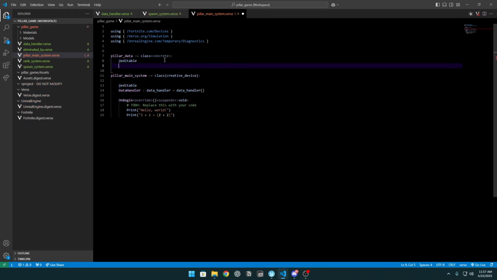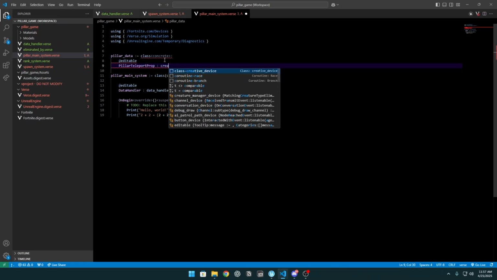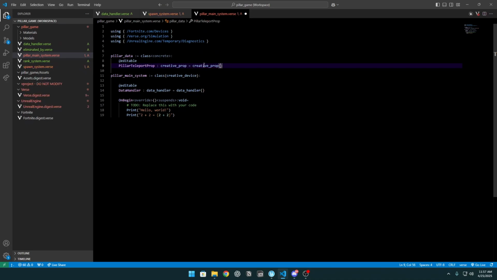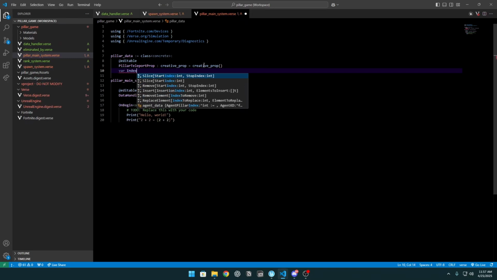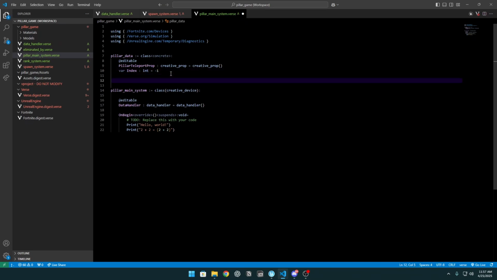So first will be the editable pillar teleport prop. Okay, so creative prop is equal to creative prop. So this is basically where we want to teleport the player. I will show you how to set this up. And next is index. This is an integer, and the default value is -1. So -1 is not an index because we start indexing from 0. So if you get -1, we know that something is wrong. Okay, so that's all in pillar data. We don't want anything more in pillar, basically.